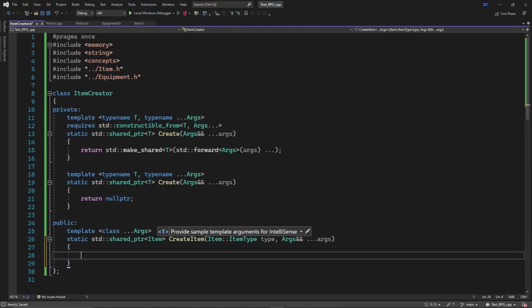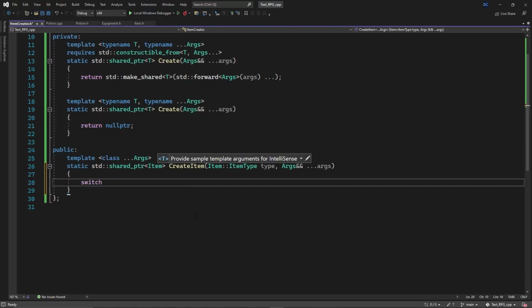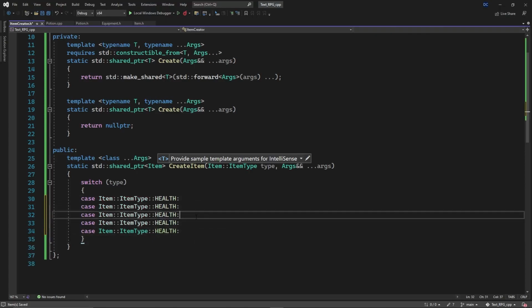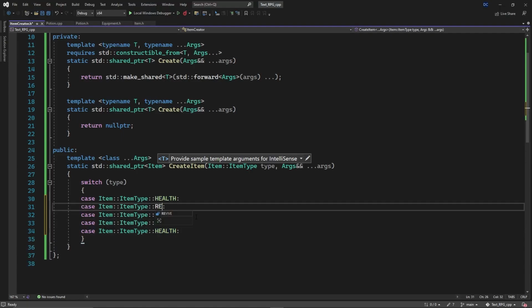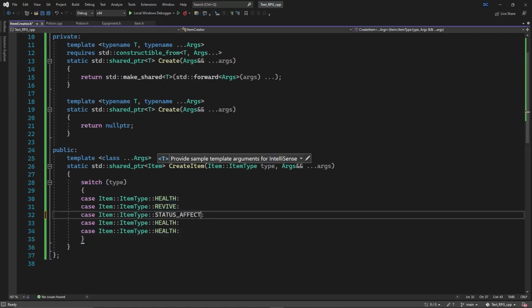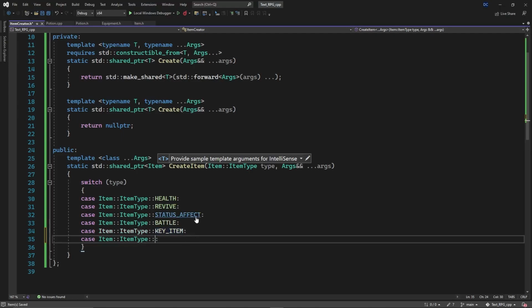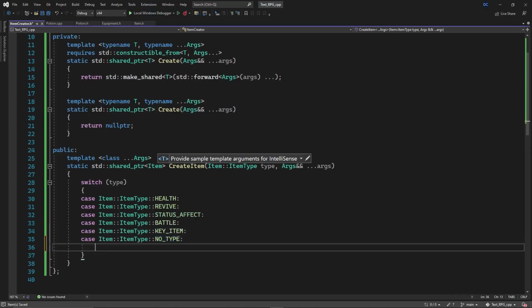And here we're just going to have a simple switch case, and we will switch based on our type of item that we're creating. And then we have case ItemType health, and let's just do all of them. Health, revive, status. What are the other ones? Battle, and key item. And I believe we have a no item, or no type. So this will just return null pointer.